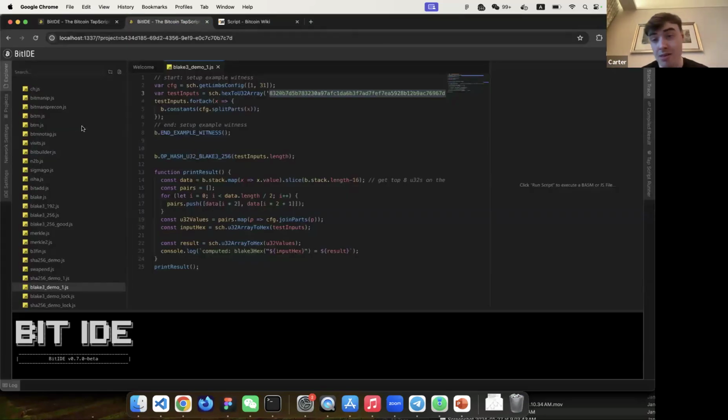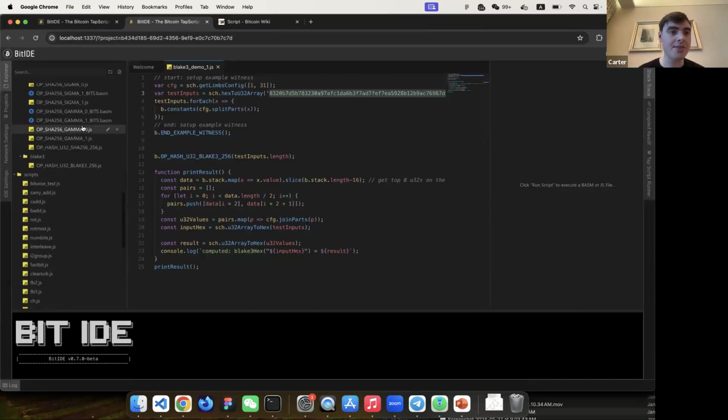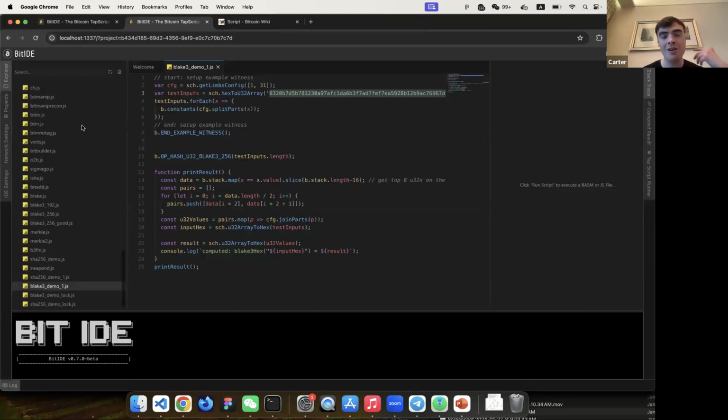I'm sorry that maybe some of you are not familiar with Bit IDE. Perhaps we should have done a little bit more of an introduction there. But yeah, using our symbolic execution engine, we were actually able to re-implement a lot of these opcodes, and indeed generate a Blake 3 compatible hashing script for Bitcoin.